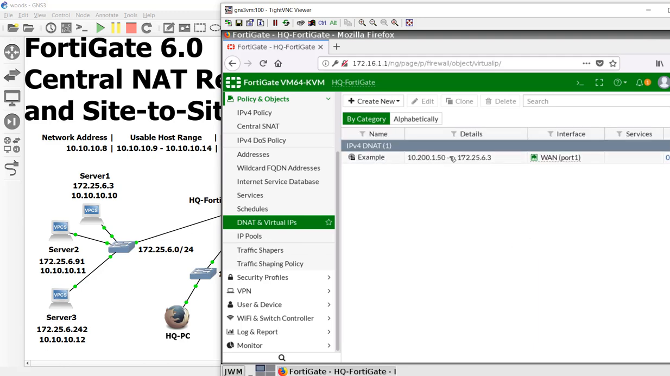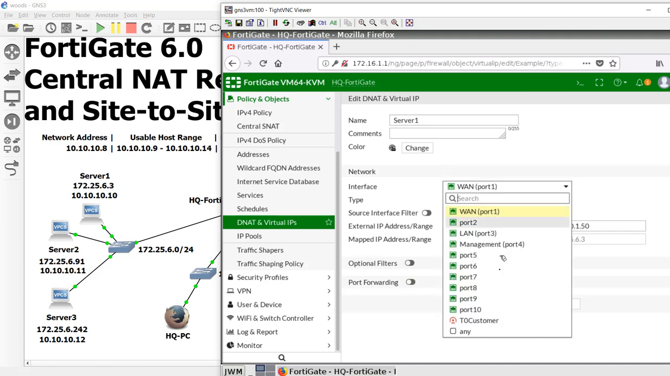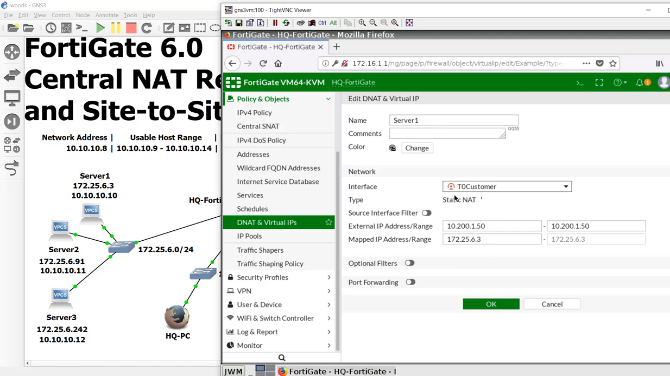And for example, this was kind of our test, right? So I'm going to open this up, and I'm going to rename this to server 1. And server 1 is actually going to be my VPN. They're going to be trying to access it by going to 10.10.10.10. So when it sees that, it's going to make the swap out to 172.25.63. Okay, so I'm going to hit OK.